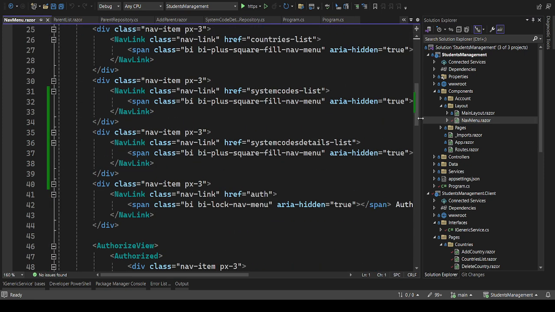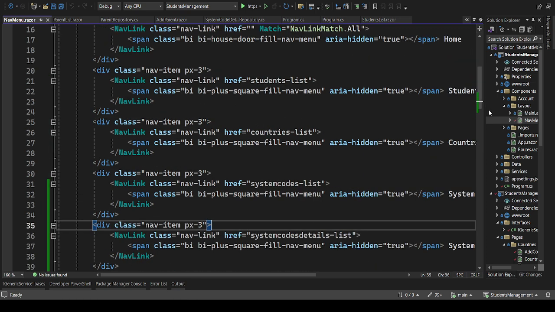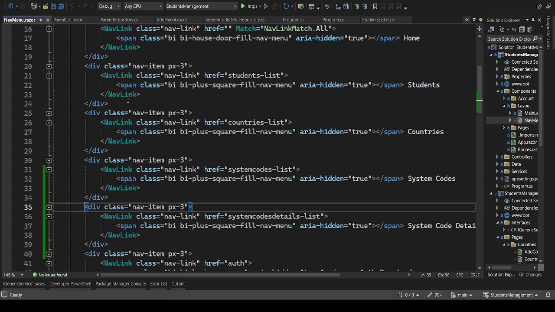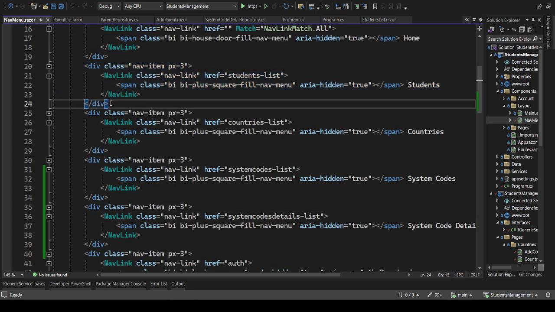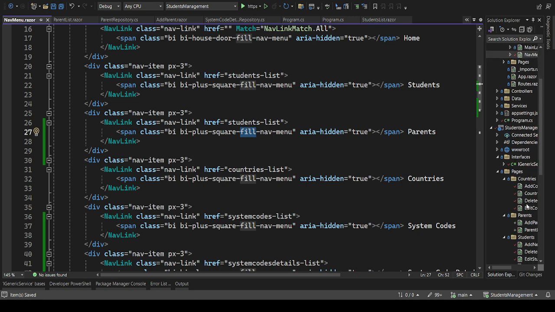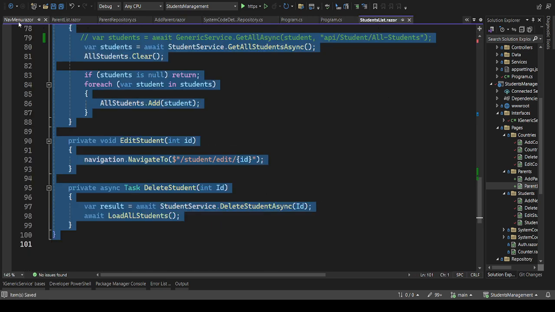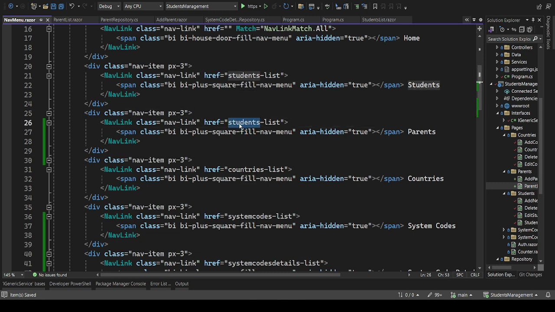So on our navigation menu, just below the students, let me zoom, I want us to add the navigation to the parents list. So here we'll say parents. Then to navigate to parents, we need to navigate to our parents list. And so this is the navigation link that we indicated. What we need to specify is that when you click on that link, it should take you to the parents list.